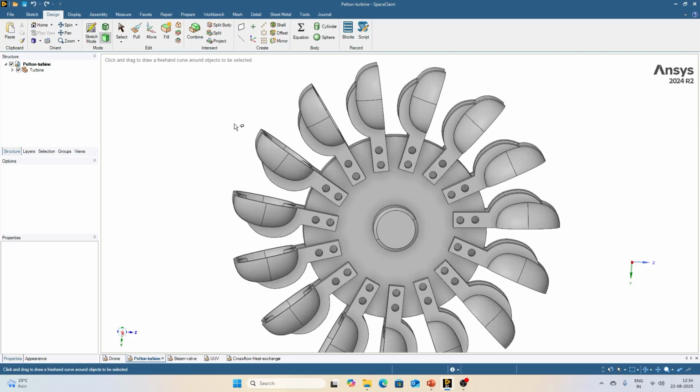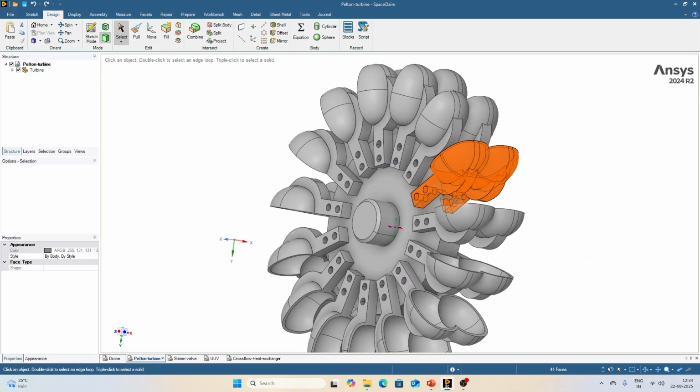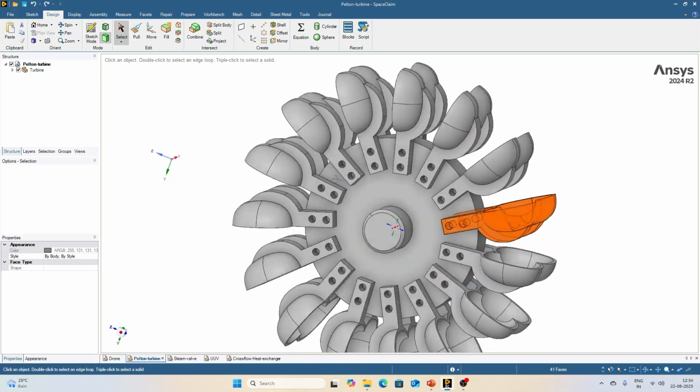Let's create a free-form shape around this bucket. We just need to click the left mouse button and go on drawing a free-form shape around this bucket. And in the end, make sure to cross the starting line. And now you can release the left click. Once you release the left click, it will highlight the surfaces selected using this option.